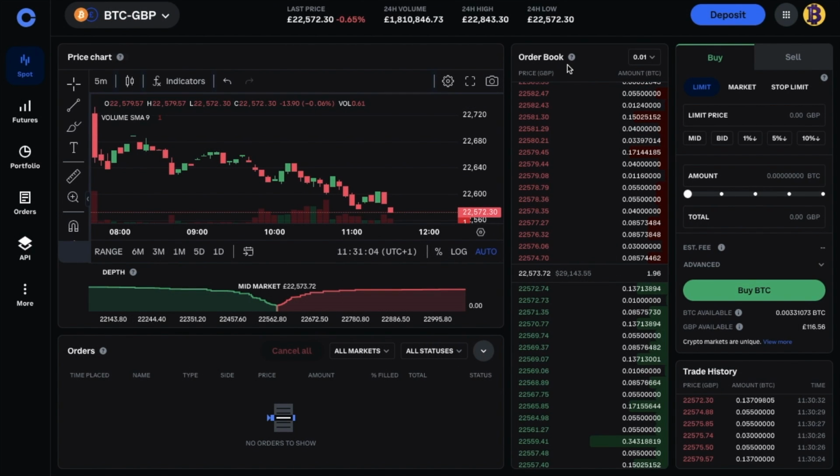You've then got your order book on the right here, with potential sell orders in red and buy orders in green. And an order book is basically a list of current buy orders, which are also known as bids, and sell orders, which are also known as asks, for a specific asset. And this will show you the price that buyers and sellers are willing to pay, and also how many units they're looking to buy or sell at each price.